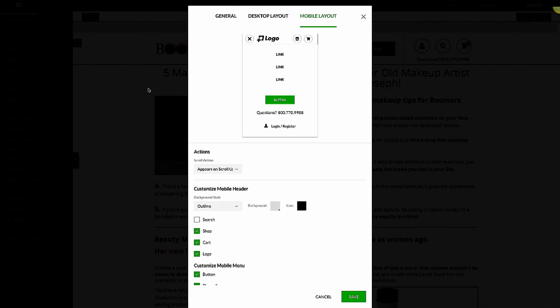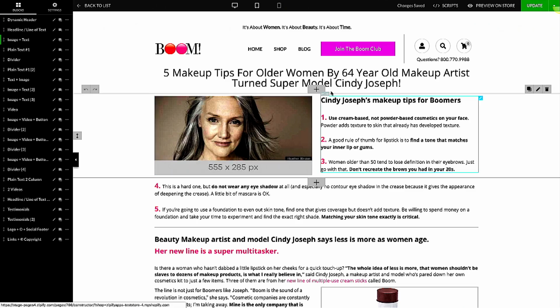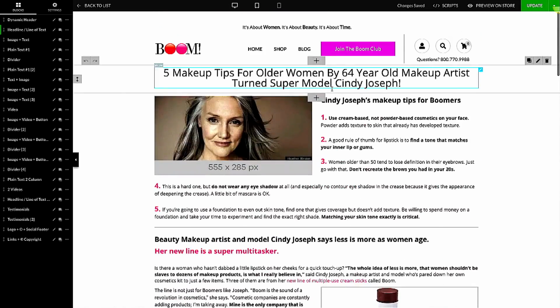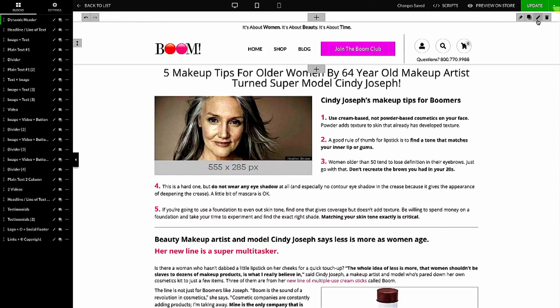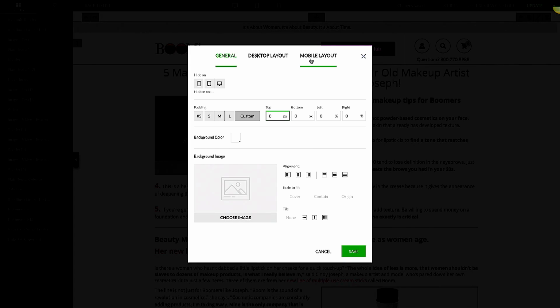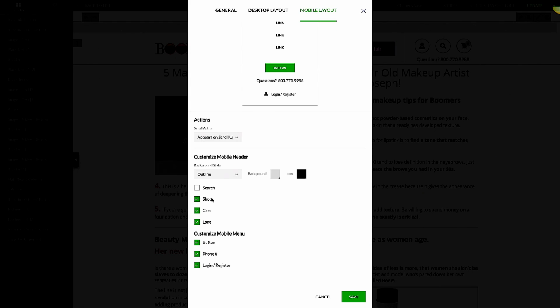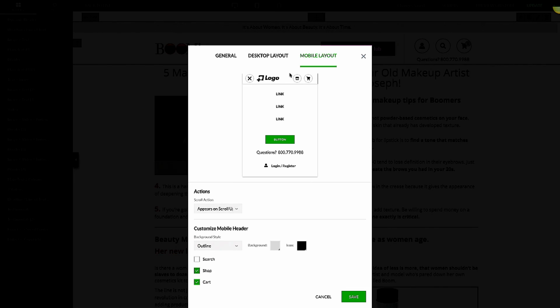So I built this tool called Zipify Pages. It's for Shopify stores, and it allows you to very easily drag and drop design pages. And we just added this functionality for a header where on the mobile layout, you can decide what icons you want to show. Like let's say you want the shop icon, you can see it shows up there.